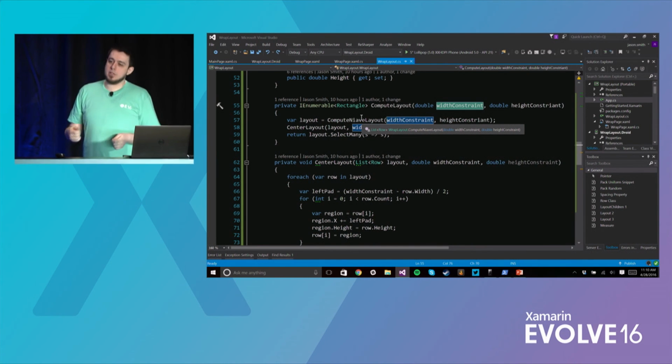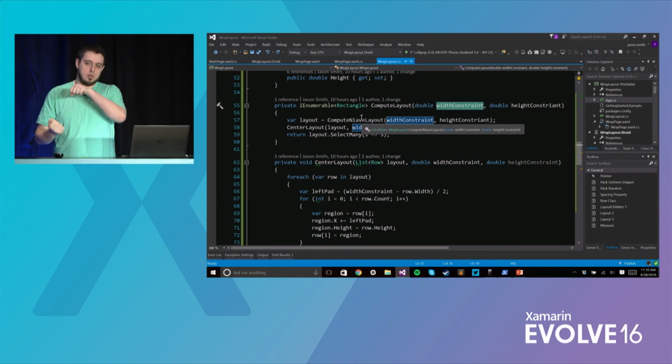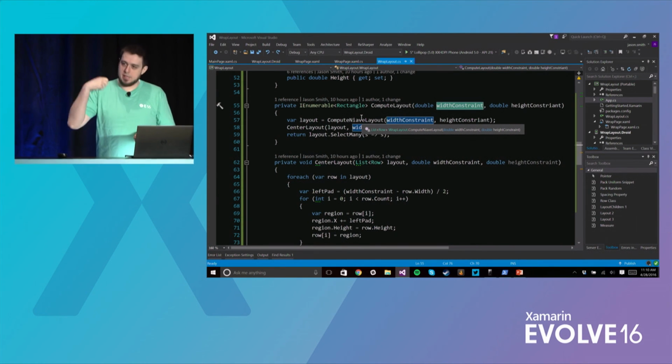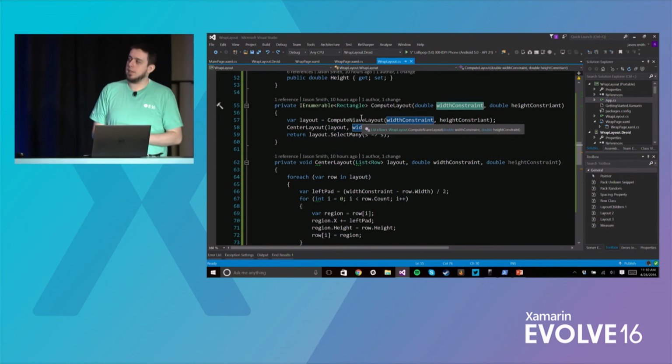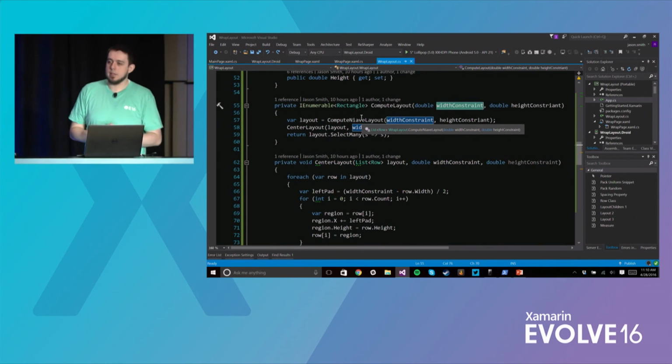And in layouts, efficiency matters. It's what determines your rotation performance, your view cell cycling performance, everything. So you really want to make sure that that layout is performant.